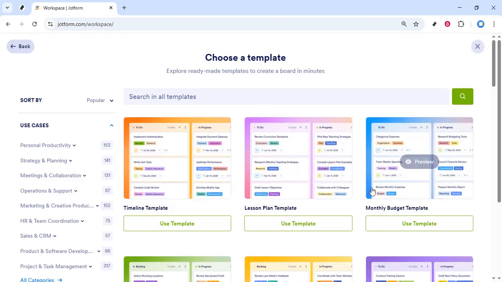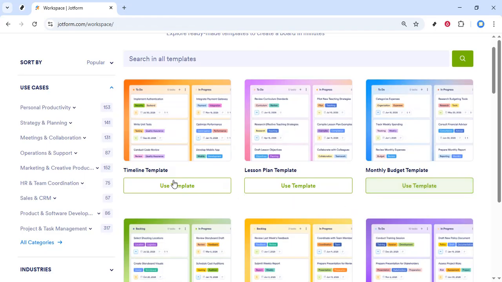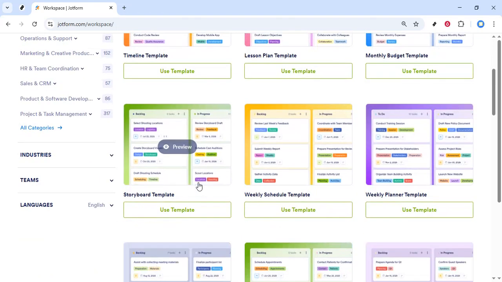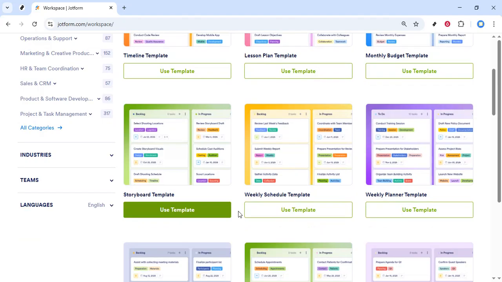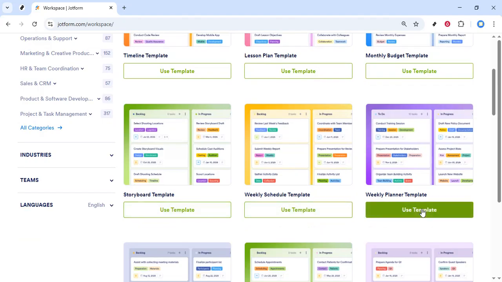Templates are pre-built boards designed for common workflows like project management, customer pipelines, content calendars, and more. They save you time and give you a structure you can adjust instead of starting with a completely blank slate.